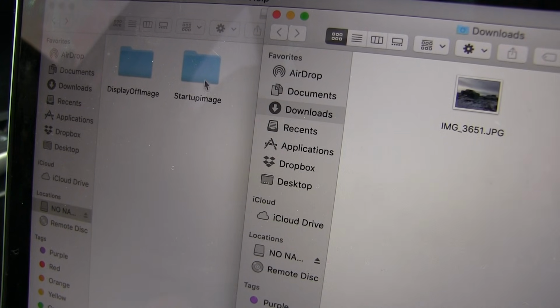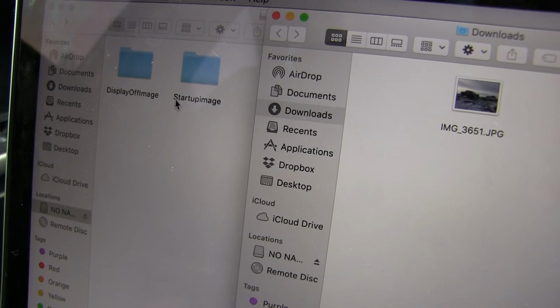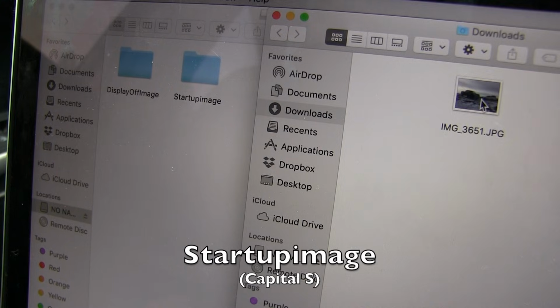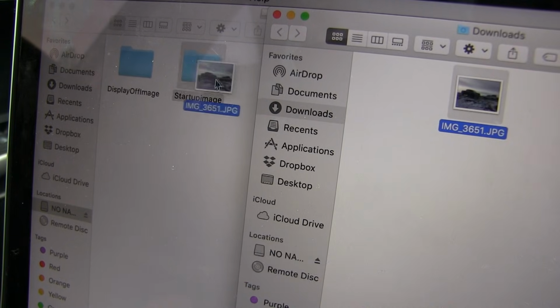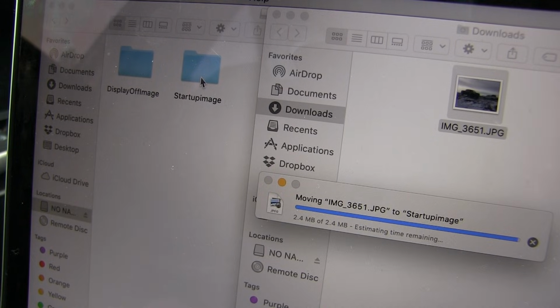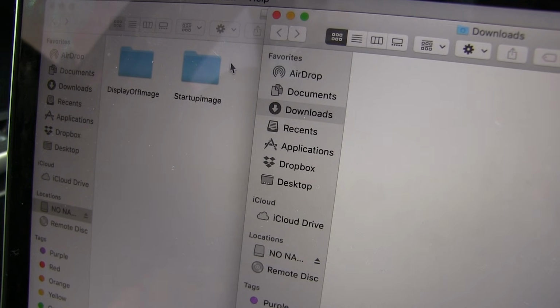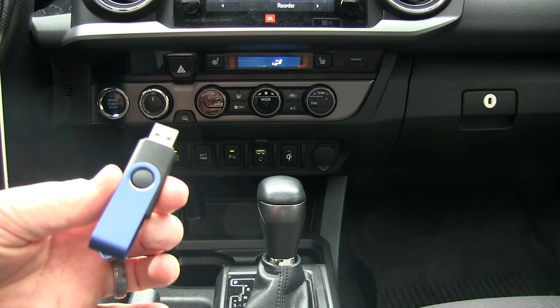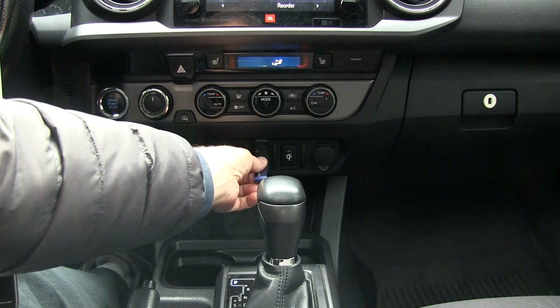Secondly, you're going to want to create another folder called Startup Image, and that one has just a capital S. Drag the photo that you want into that folder. Okay, once those are on the USB drive, disconnect it from the computer. Once the photos are on your USB drive, you're gonna plug it into the vehicle.